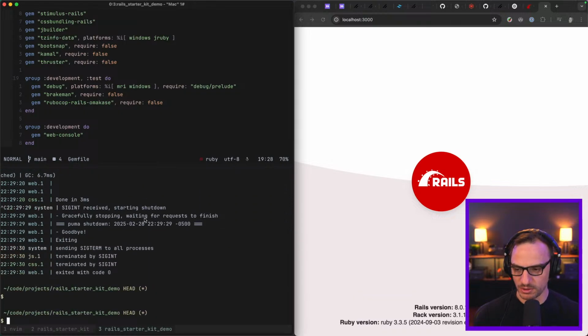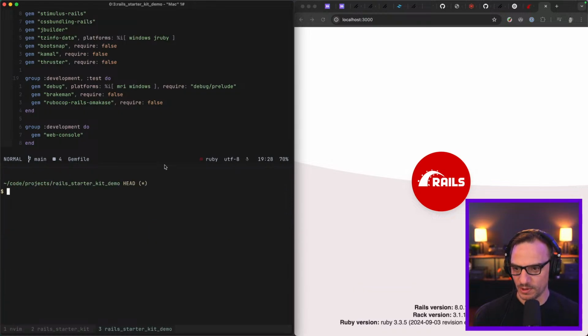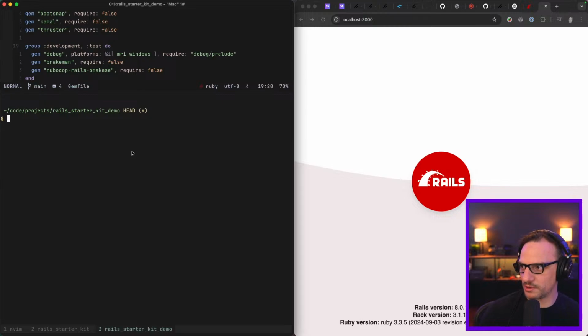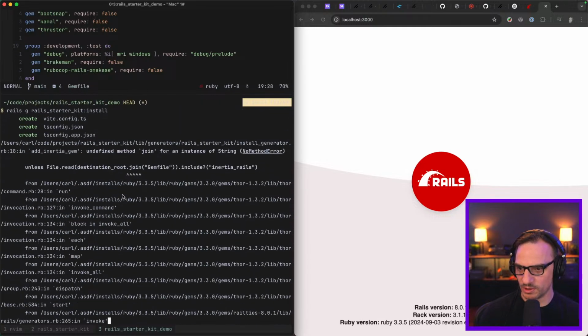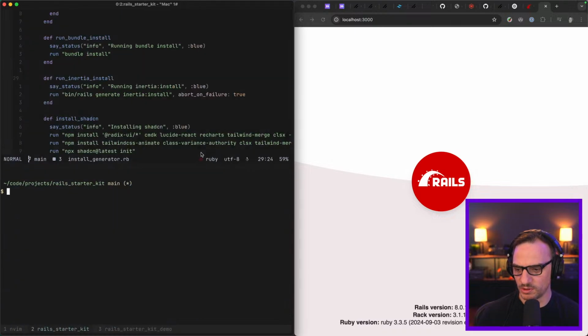Now we're going to kill our server, stop that server, and now we're going to run our generator. So we're going to do rails g rails_starter_kit:install. This should run our installer, but of course it's going to break, which is fine. Undefined method join for an instance of String. So we're trying to do something. Let's jump back over here.